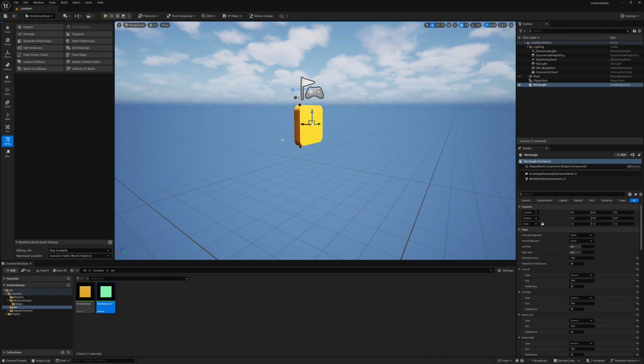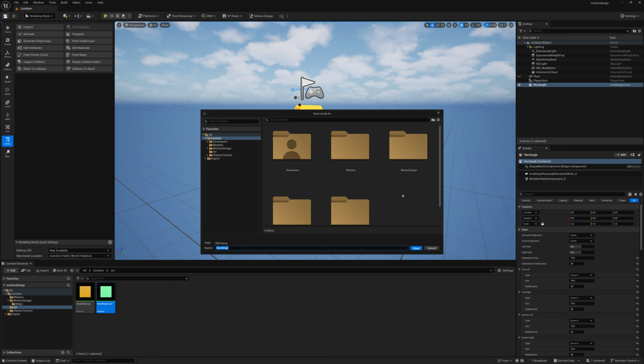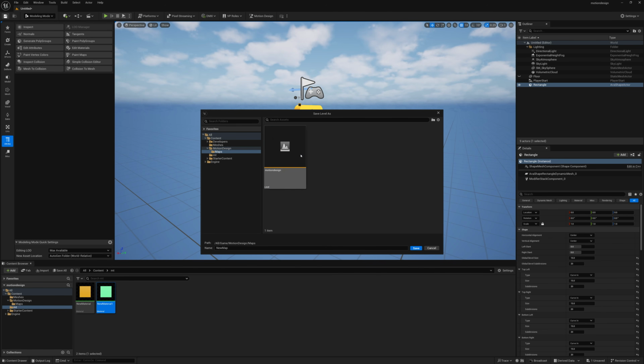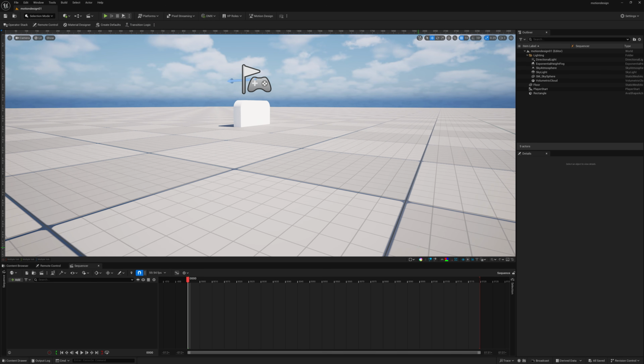Before moving forward, make sure you save this project. So click here, save, so the browser will open. And now I have this motion design folder, maps. This is my earlier version. So simply select this and just rename it to 01 and press save, because this is kind of in beta version, so it can crash.